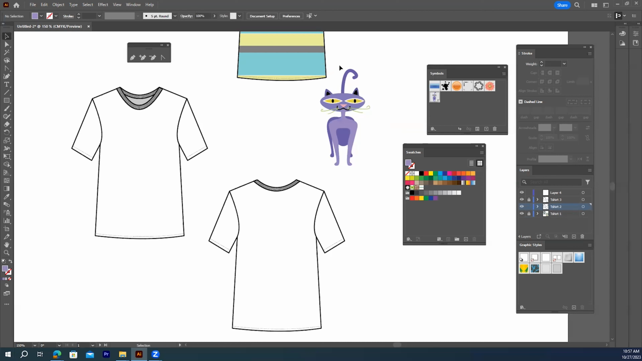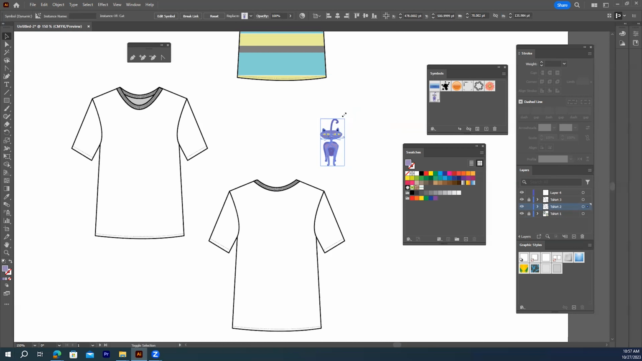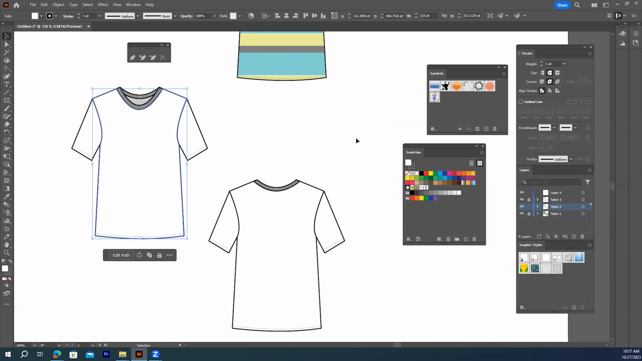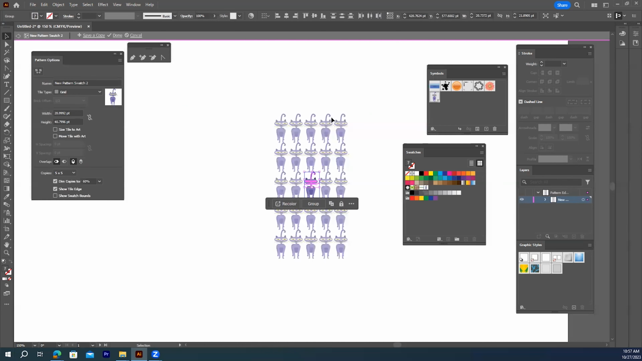Now let's make it a little bit small. Okay. So yeah, press and hold Shift key when you are reducing the size. And now you can select your cat and drag and drop in your swatch panel, and now you have your pattern. Okay, you can delete it, select your t-shirt and apply this pattern.